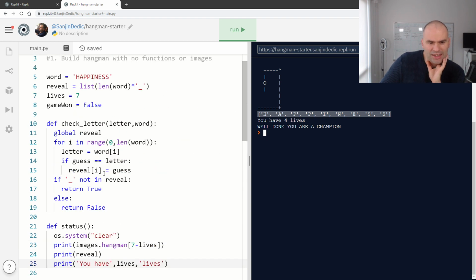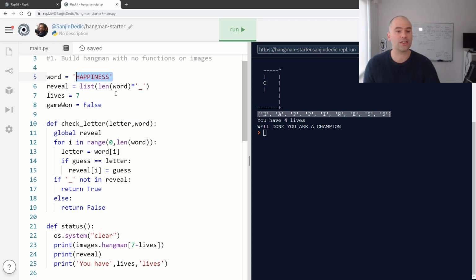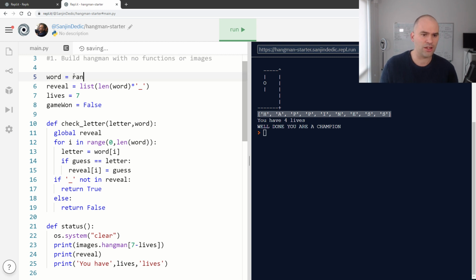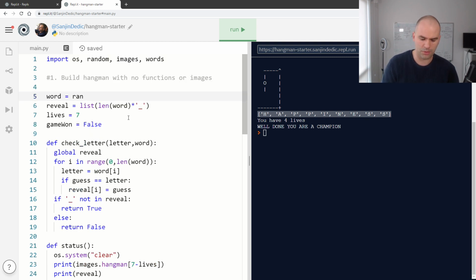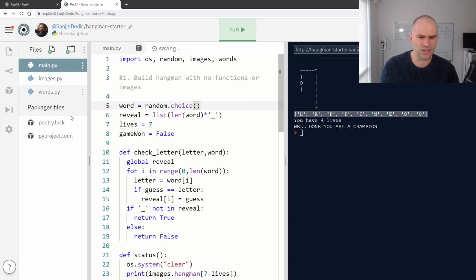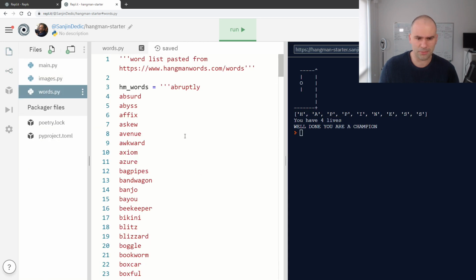The only thing that I can think of improving here, first of all, would be to, instead of choosing happiness, go to that list of words and choose one from there. So that's going to be random. Remember, random was imported from the beginning. Random dot choice. I think words. I'm not sure if that thing was.